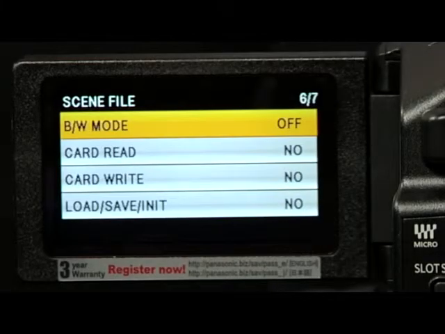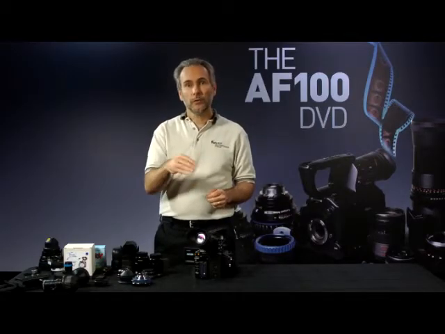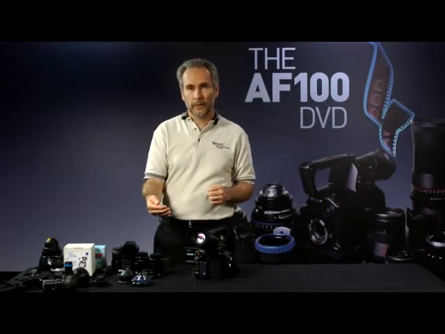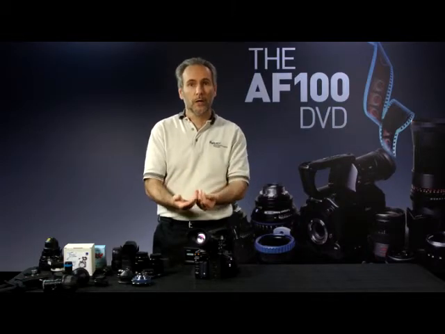Black and white mode. It takes all the color out of the image, but certain color options that you change will still affect the image. So if you change the color matrix, you will still see tonality differences in the black and white image. That does still apply. It just won't actually have any color in the image.